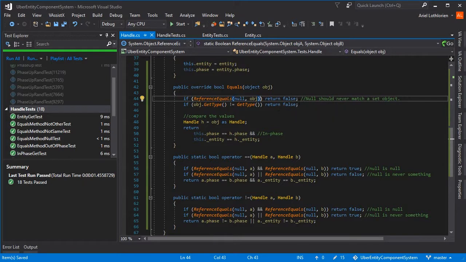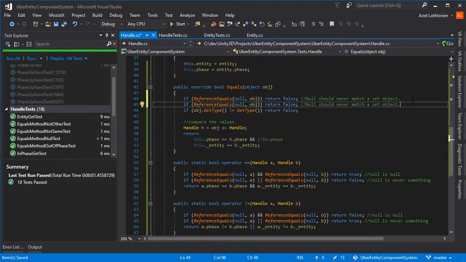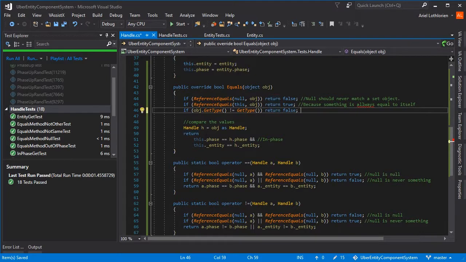And then one other thing, and this is more of a performance thing than a test thing, but let's just copy this, and then if this is the object. So if the reference to this and the reference to the object are the same thing, so if we're comparing it to itself, it will always just return true without even bothering checking anything. It just says, yeah, it's true, because duh. Because something is always equal to itself. There we go.